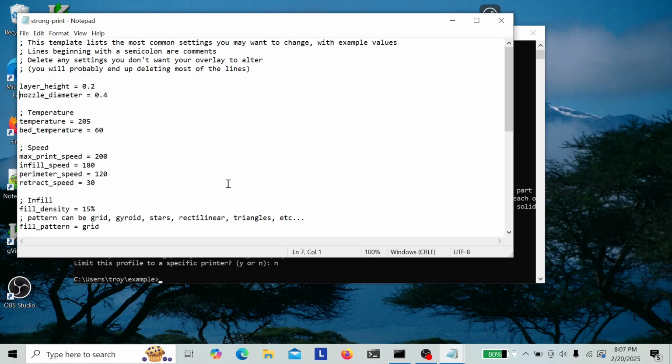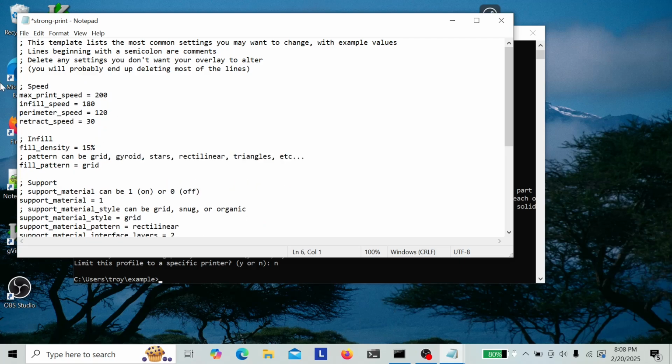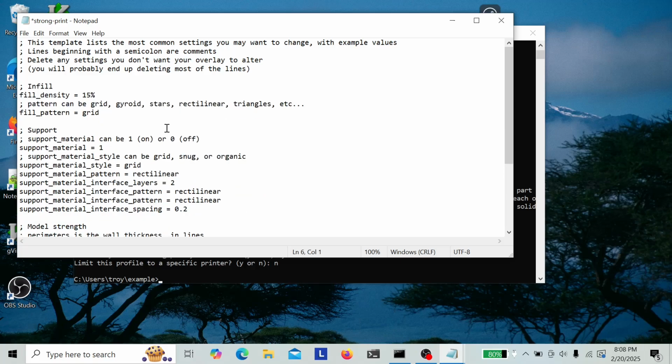Layer-height = 0.2, nozzle-diameter = 0.4, temperature = 205, bed-temperature. So I stopped that there, and we actually don't really want to change the layer height or the nozzle diameter. So I'm going to delete those lines. I'm going to delete the temperature lines. We have speed lines. I'm going to delete those. Infill.